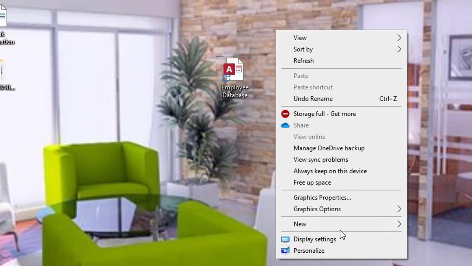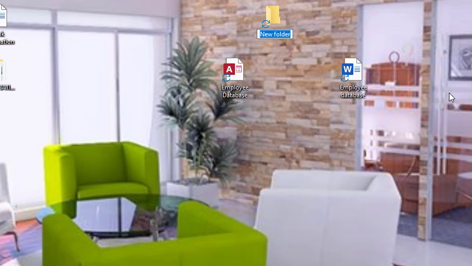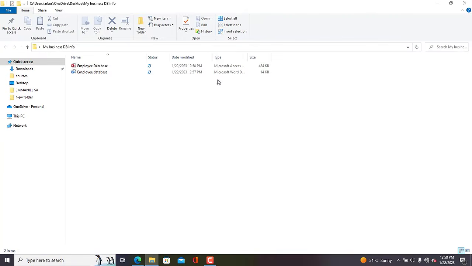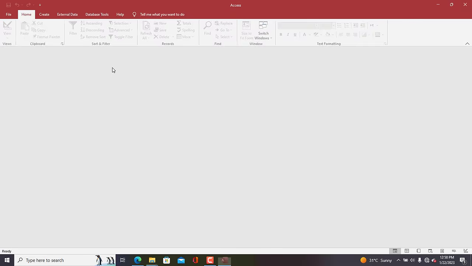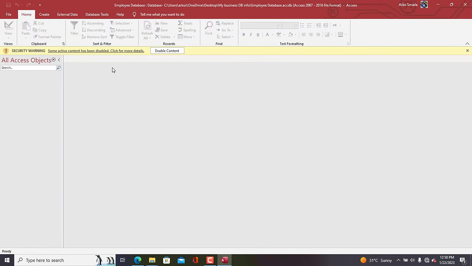Now create a folder here. I'll say my business DB info. Here I'll copy both the Word document, which has the proposed models of the system, and the Microsoft Access database we created, and copy everything right into this folder. We double click here. So now we can double click the newly created employee database and start creating our models. Okay, so here let's choose to enable the content.